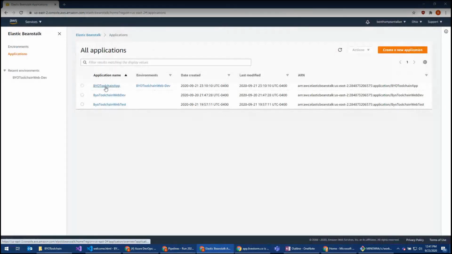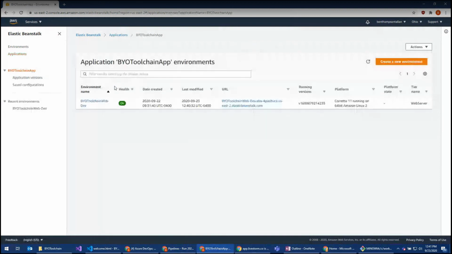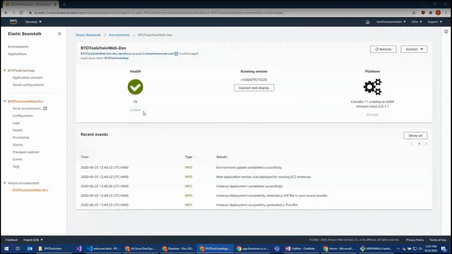So in AWS, we have this Elastic Beanstalk application and a corresponding environment. When I look at the application, it was last modified today at 12:40, which corresponds to the time that we ran our pipeline. If I look at the environment, it's running Java on Linux. Health is okay. We have this version running, which is the one that we uploaded. It's just named automatically because I didn't provide an explicit name to it.